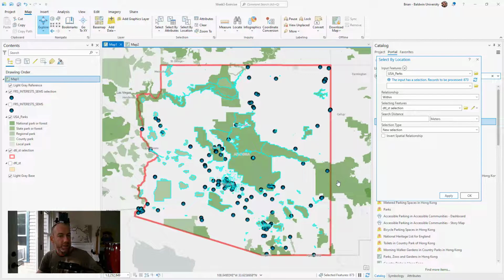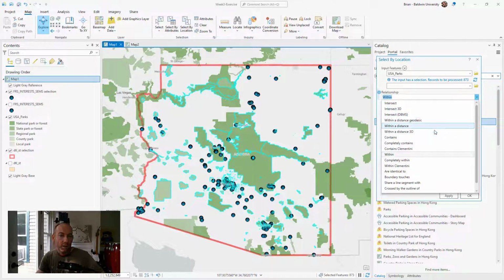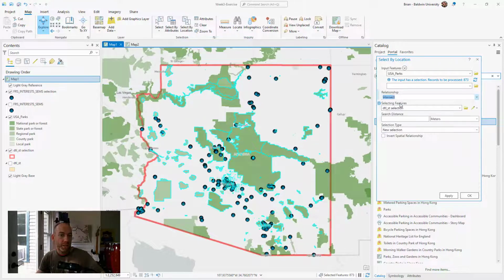And it's probably because their center point doesn't fall within the state outline here, that shape. So let's try something else. Let's try just intersects. So intersect would be, does that one shape touch the other shape? And let's hit apply. And that looks more like what I'd like to have for my map.